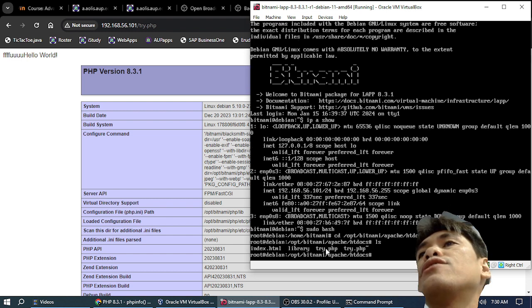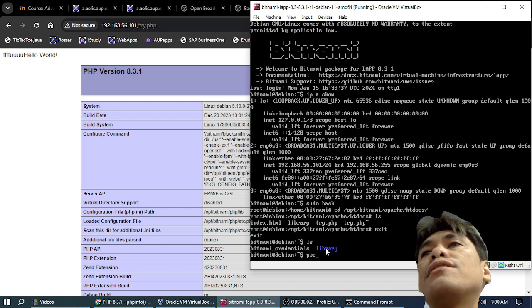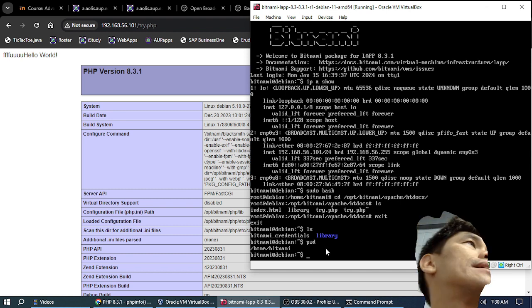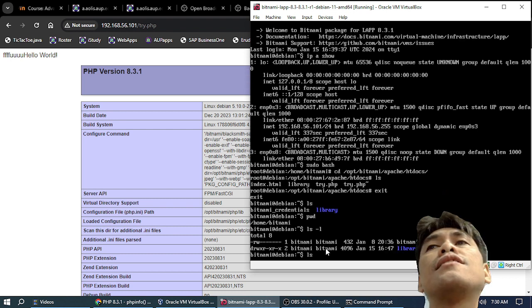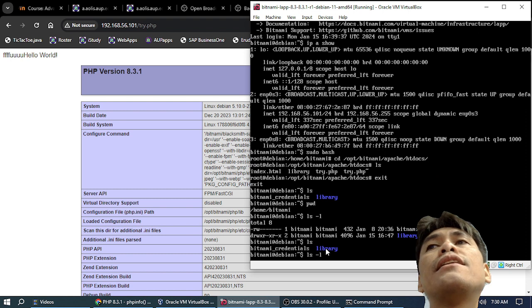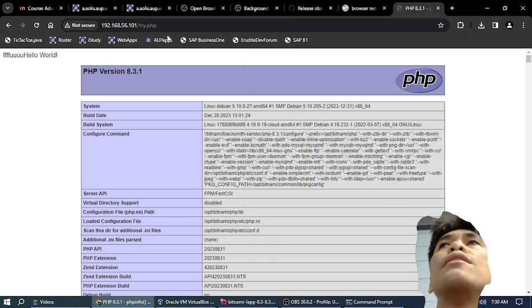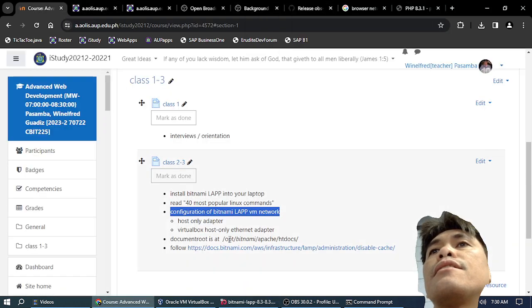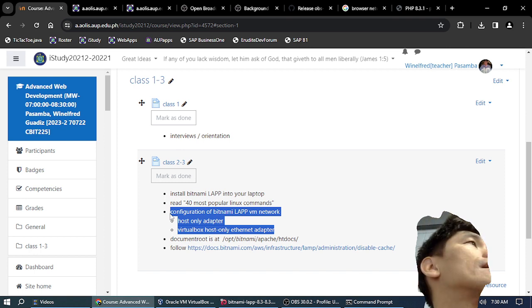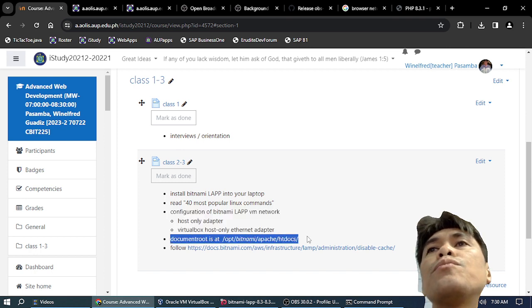You understand? So when you type ls, you are now inside the folder, because previously when you log in, you are in this folder. You are in /home/bitnami. pwd is print working directory. ls is list the files. ls -l is list the files in long mode. So the document root of Bitnami is in here. The goal of this is to be able to ping and to see the page from the browser. Now let's go to document root to put our files.